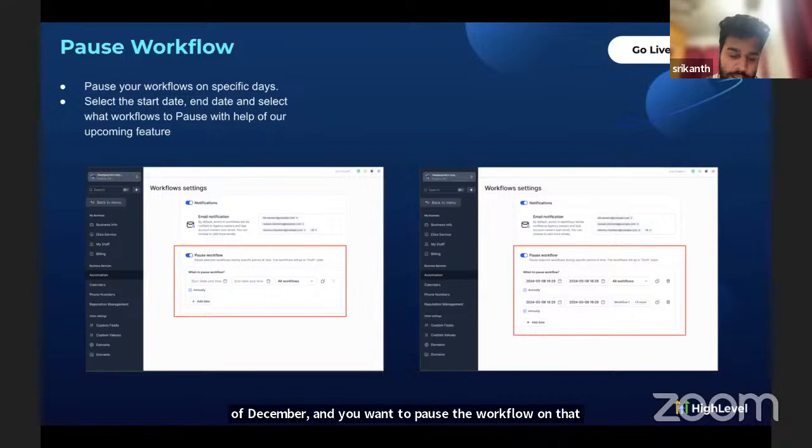So what we have done is, if you want to pause on a particular date or a particular range of dates, whether it's a Christmas weekend or New Year's weekend, where you want to pause the entirety of the week, we have given you a date range picker. You can go to the settings, enable pause workflow, choose the start date and the end date, and also pick what sort of workflows you would want to pause. Also, there's an annual tab where annually every year on these particular dates, it keeps repeating.